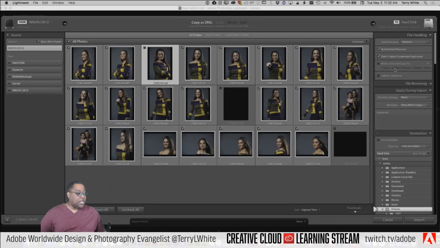All right. So next, develop settings. It's too soon to talk about that. So we're going to leave it on none. But metadata, we are going to talk about this. You can make your own metadata template.